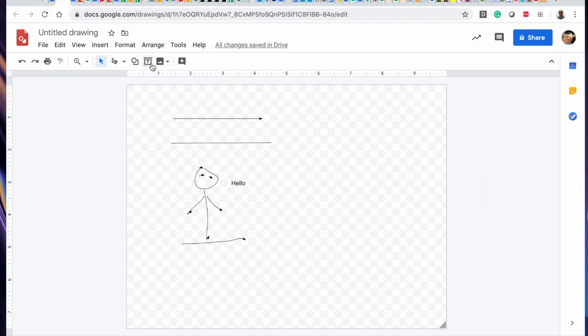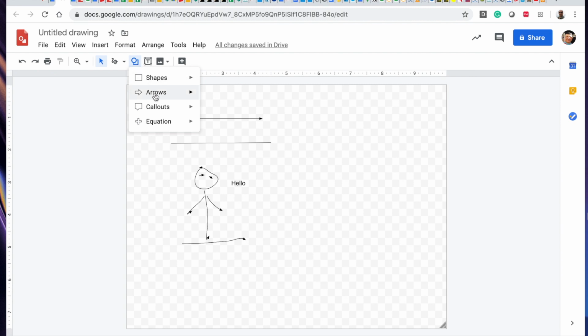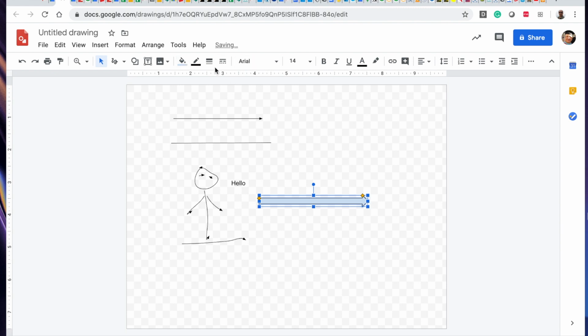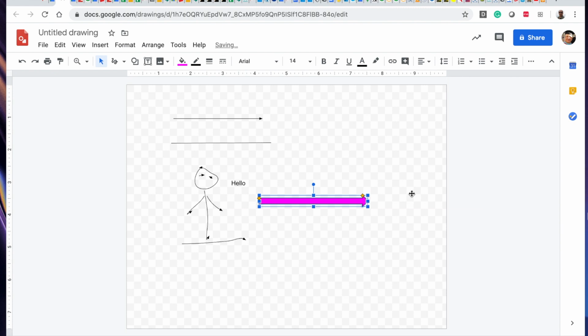You could use inserting or uploading images. You could also use certain free shapes like arrows. Once you add one, you can select which color you want it to be.